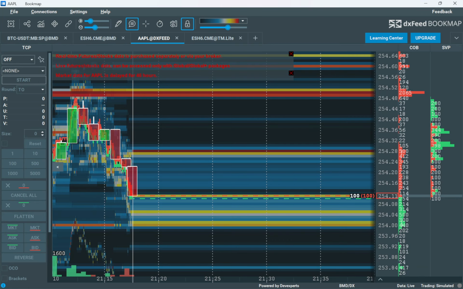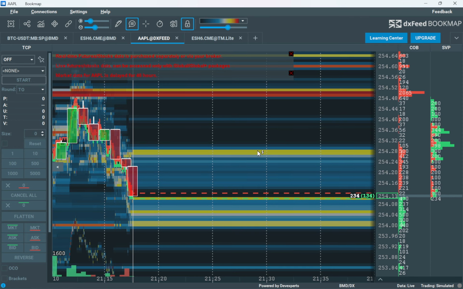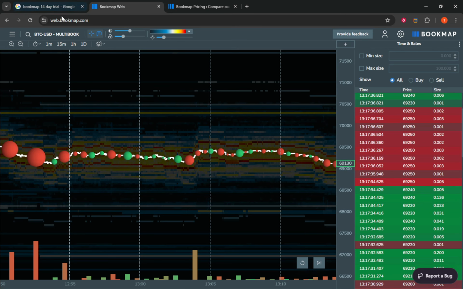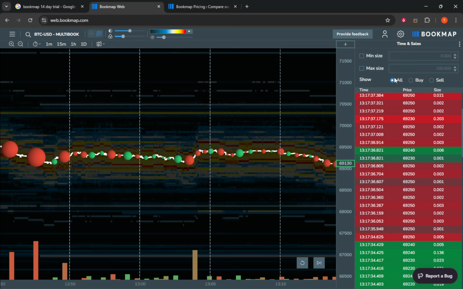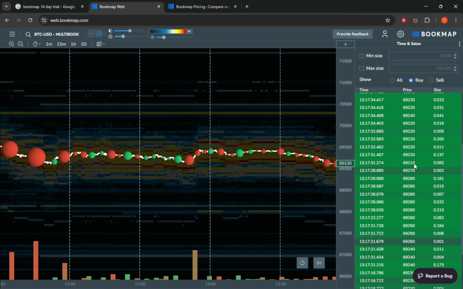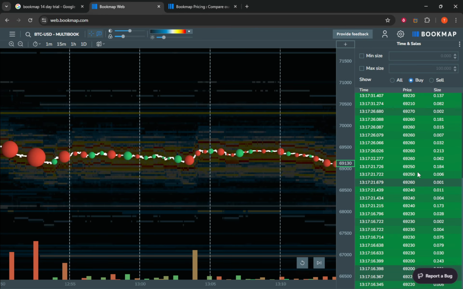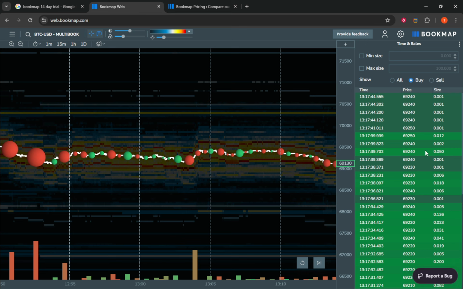If you want zero setup, use Bookmap web. There's nothing to download. Just open it in your browser, sign up, and you're in. It includes a live crypto order book, a bit of historical context so you can see what just happened, and a multi-exchange view to compare liquidity across venues. It's a smooth way to explore the interface and start learning how to read the heat map for crypto markets right away.